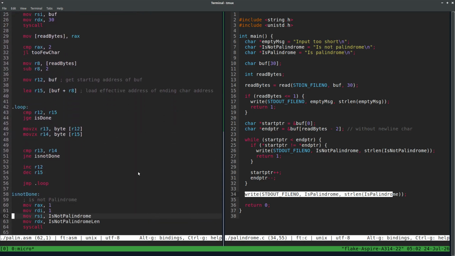And so after reading the value, the read syscall, into the read byte variable, I'm just going to place the read byte variable into R8 and then subtract 2. We're going to use R12 to denote the starting pointer and R15 to denote the ending pointer. So R12 is going to take the address of buff, the very first element's address, and then R15 is going to take that, offset by R8, which has already been subtracted by 2, and its address is going to be placed into R15. So it's the same thing here.